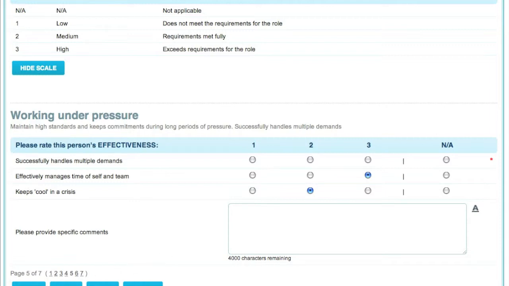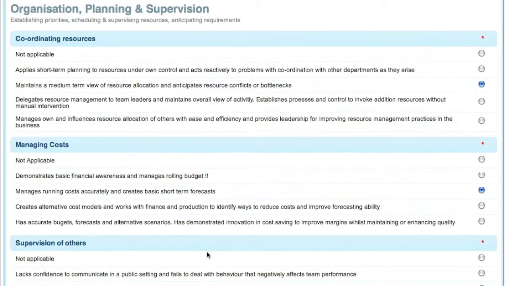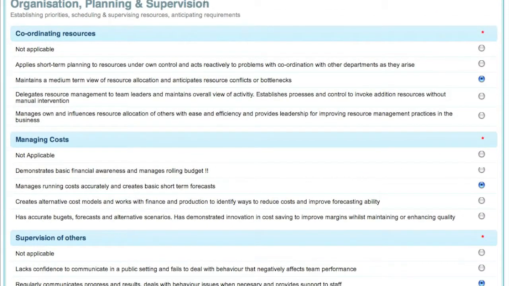And finally, we have an example of a behaviourally anchored rating scale. So the competence is organisation, planning and supervision. The next skill is coordinating resources, and quite simply, the user just reads these particular statements and picks the one that best describes the individual.